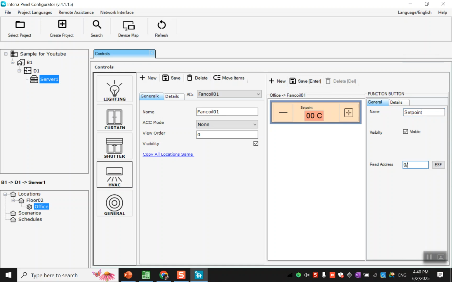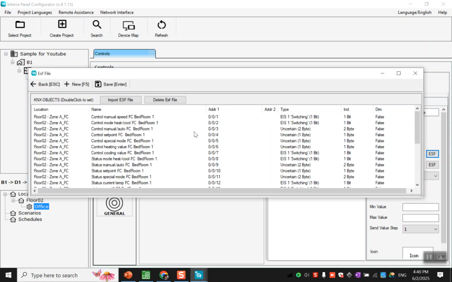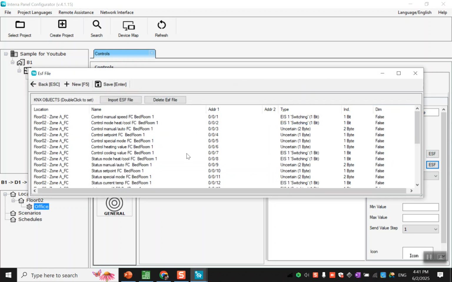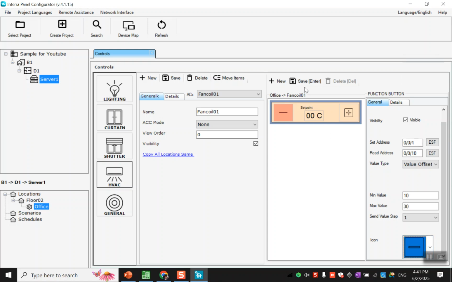You remember it was 0/0/10. Then I click save. This is minus, decrease. I simply come here, control, this one, and this is the status of the set point, value 10, 30 maximum, step 1, and icon minus. That's it, save. This is finished.